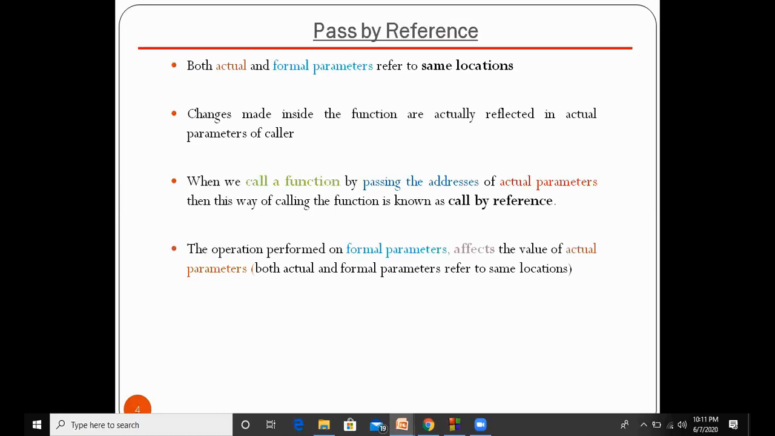The operation performed on formal parameters affects the value of actual parameters. As discussed at the start of this slide, both actual and formal parameters are in the same location. So whatever task is performed on the formal parameters will affect the value of your actual parameters, because both are in the same memory location.